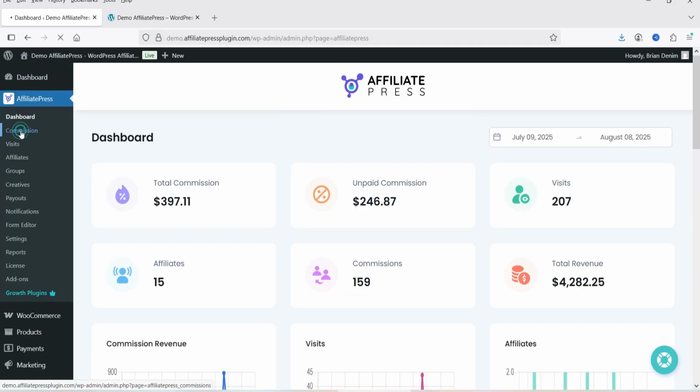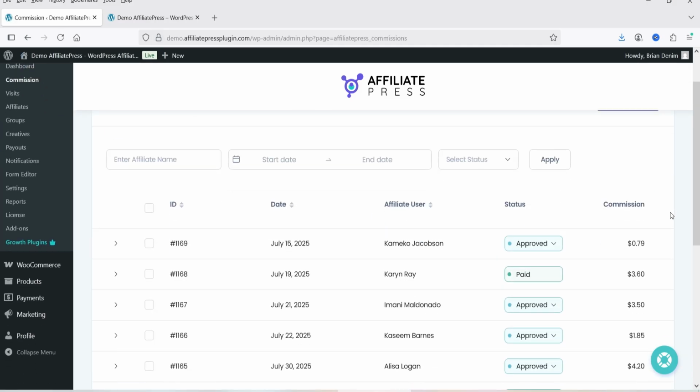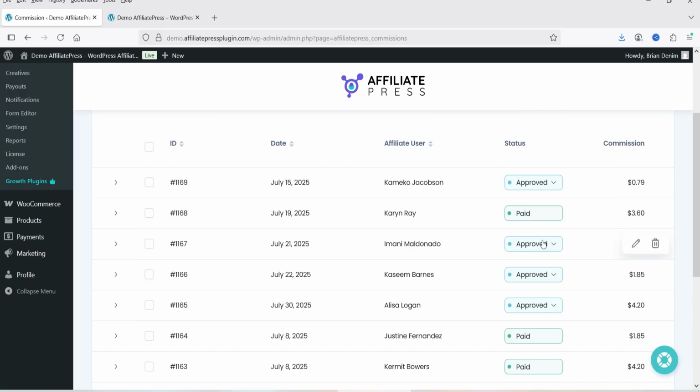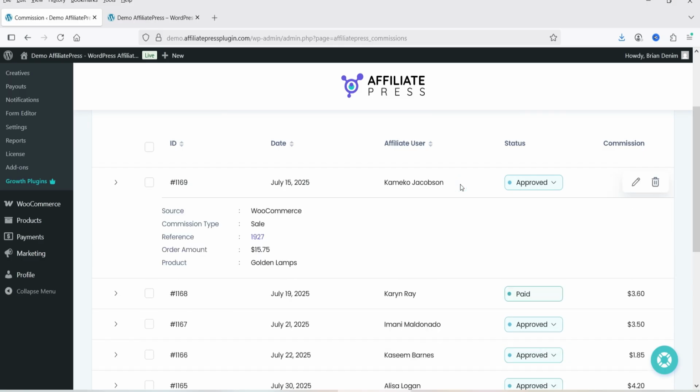If I go to commissions, you will see an option to manage commission. Whether the commission is approved. If it is paid, it will show it is paid. So if I click on it, it will show which product is sold and what is the order amount.